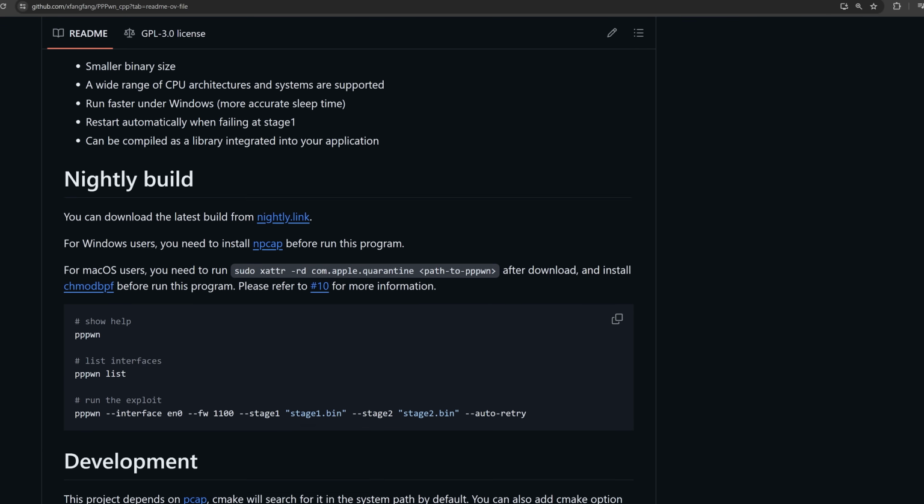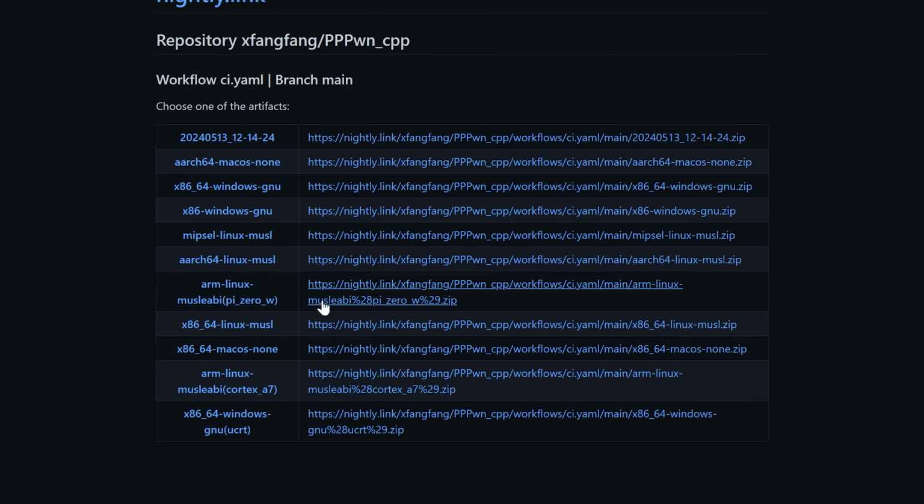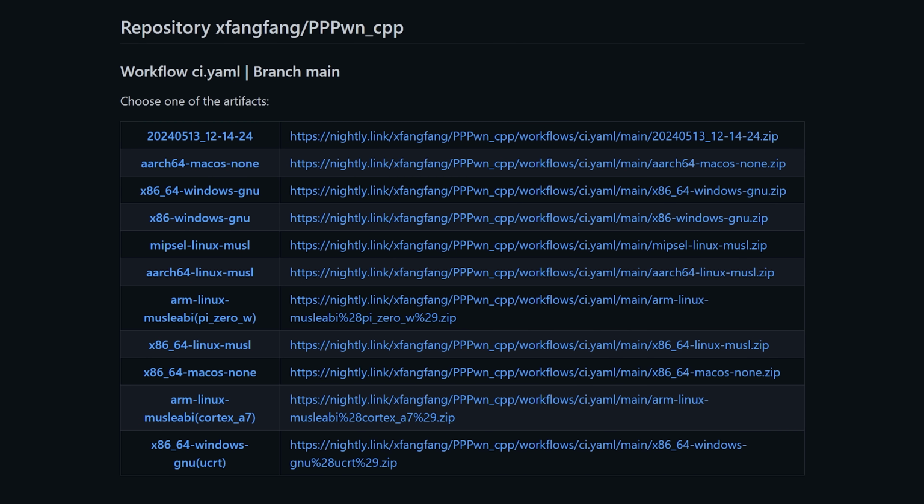There's a bunch of different versions. If you go to the nightly builds, there's versions for, of course, Windows, macOS, and Linux, as well as specific Linux versions that target the Raspberry Pi and ARM-based CPUs. So you have quite a few versions there.